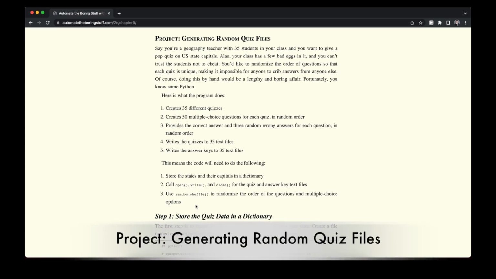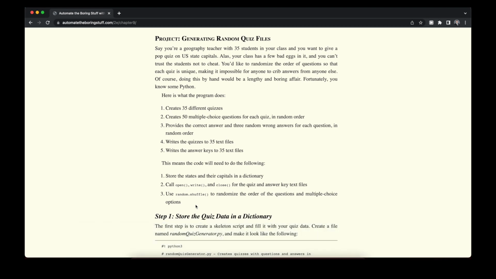Let's have a look at a practice project. We are going to generate a random quiz that asks a bunch of different questions. And let's assume we want to use it as a test for students. In order to ensure that students cannot cheat, we want to shuffle the questions around so that they do have a different order each time. So what we're going to do is we are going to create 35 different quizzes, which have 50 multiple choice questions. And to do that, of course, we are going to use what we learned so far.